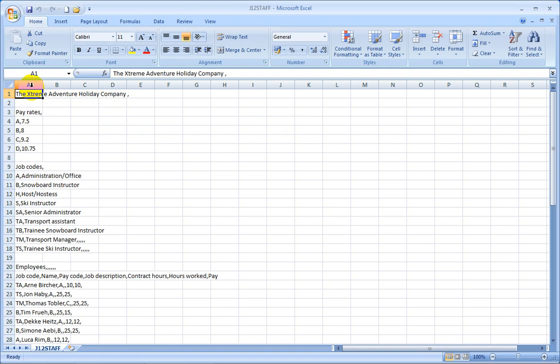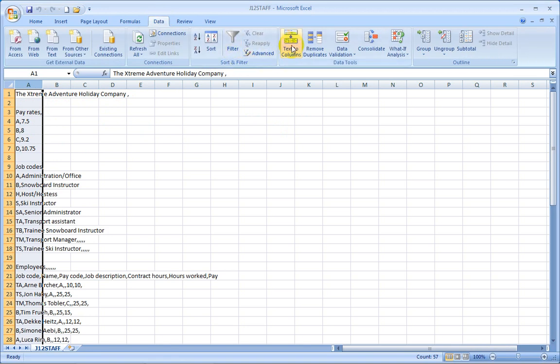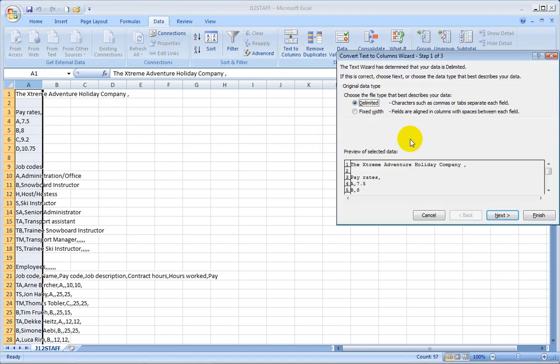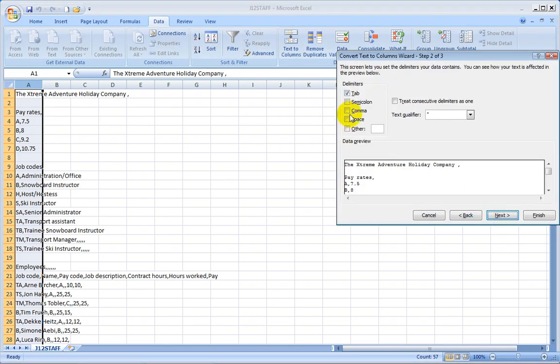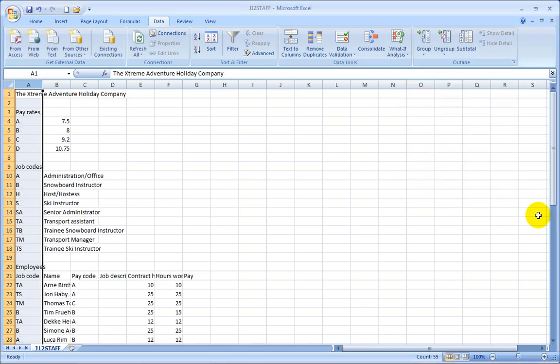So we will select the first column, where the whole text is typed in. Then go to the Data menu, then Text to Columns, and Next. Select the comma, Next, and Finish. Then you can see that all the data becomes columns.